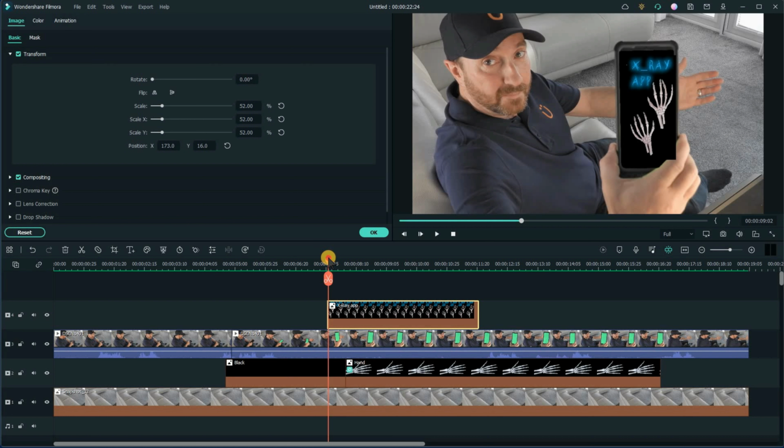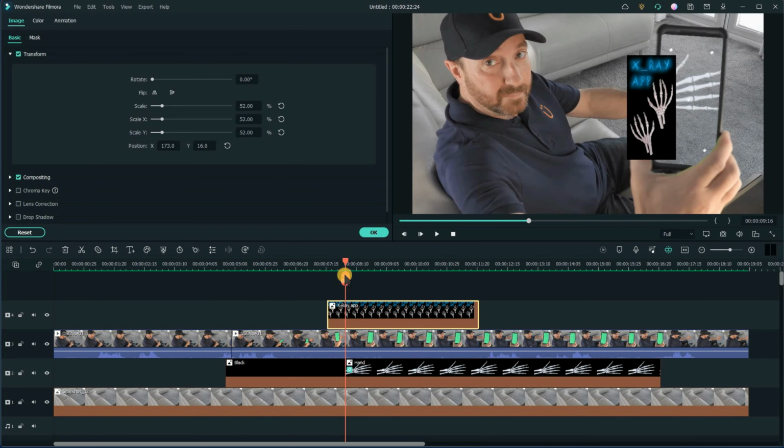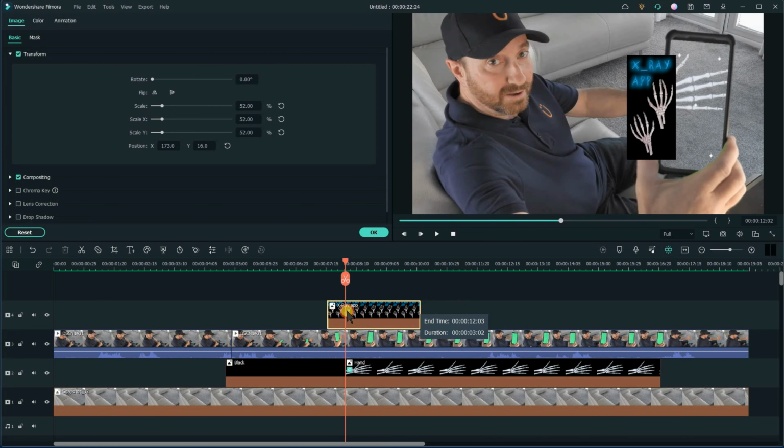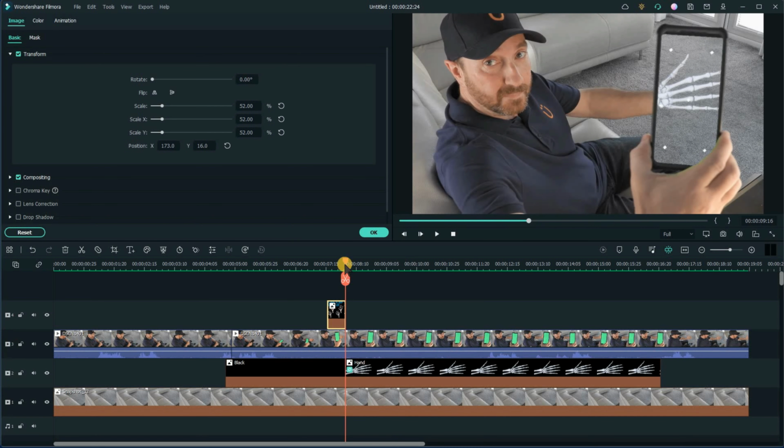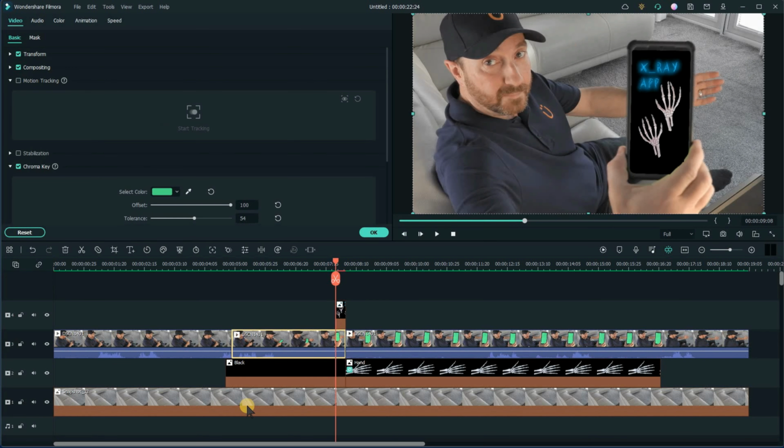What I'm going to do is go across to where the hand is first seen, and I will shrink the app image down to there. So now when you scroll across, it will go from the app to the hand, but again, don't worry about the positioning just yet. I'm going to use motion tracking, which allows this image to follow the path of the phone when it moves slightly.